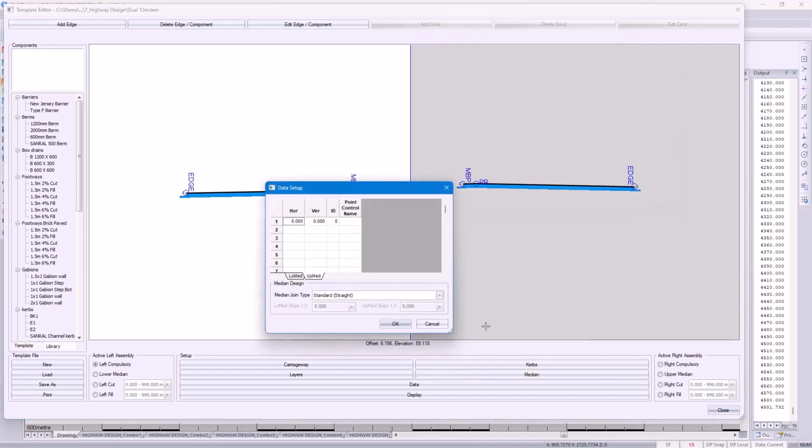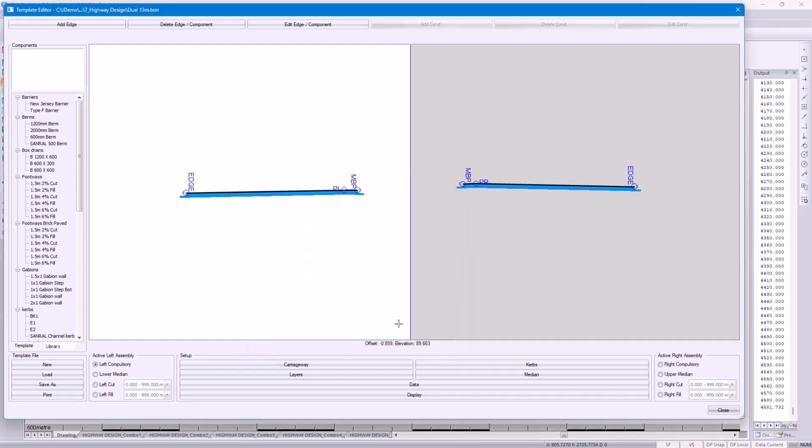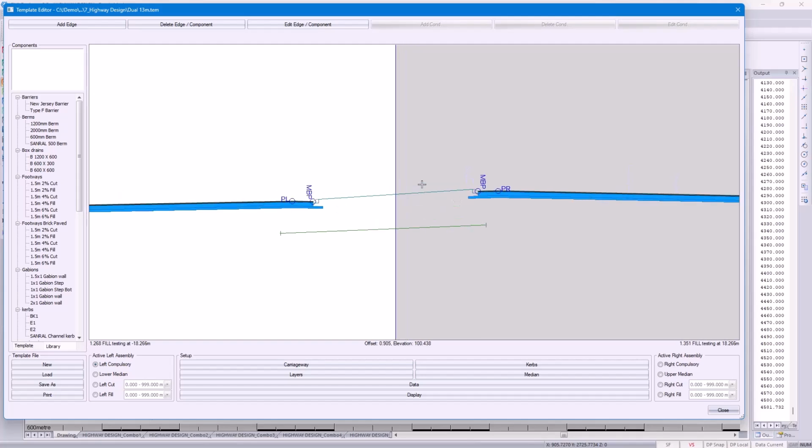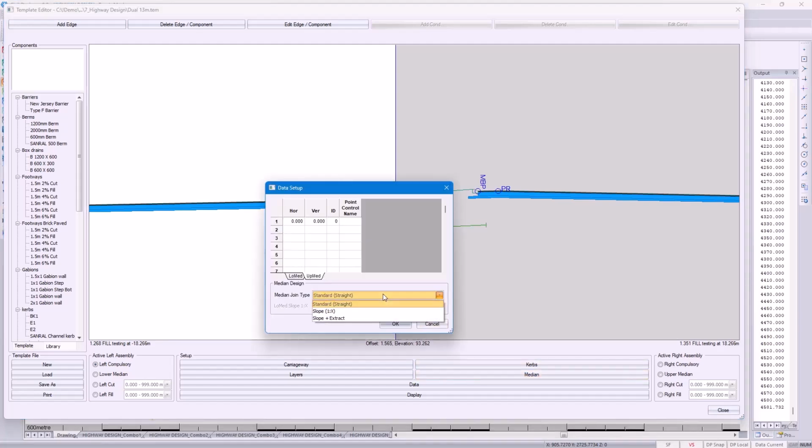Moving on to median information, you can treat the left and the right-hand side or the lower and the upper median differently. In this case, the join type is straight or standard. Just to show you that, I'm going to put in my own ground quick. And then looking at the standard straight option. If I were to change that, instead I'm going to put in a slope. On the lower median, I'm going to put that in at a slope of 1 in -1. So we're going down at 45 degrees.